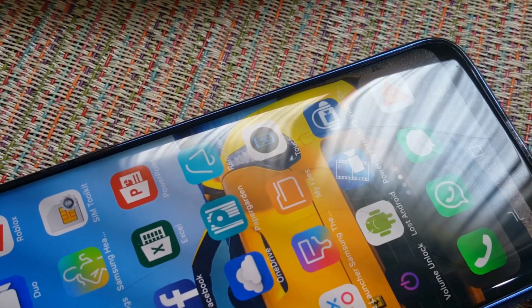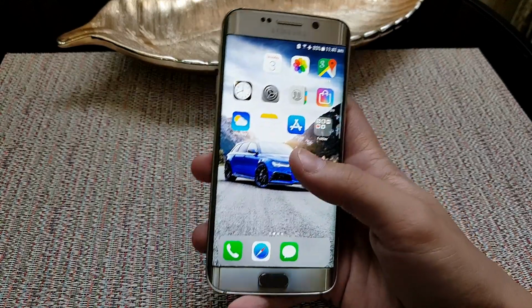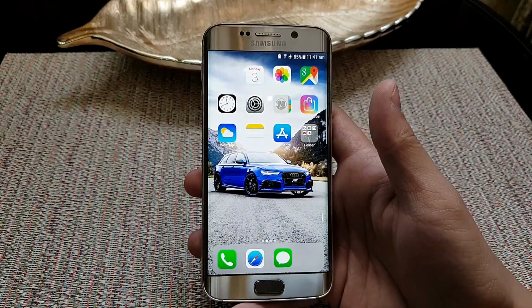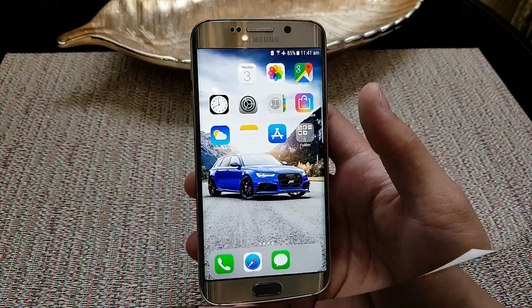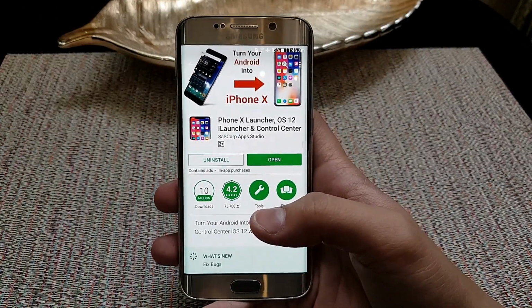You can customize it to have your own wallpaper, and you can also move apps. Other than that, there is no customization whatsoever. So guys, now we are going to move to the other launcher. The other launcher I was talking about is this one, the FoolX Launcher.